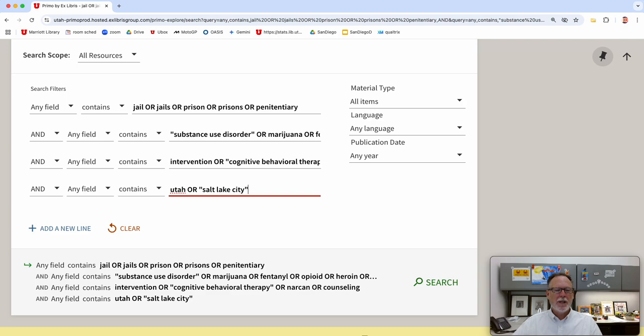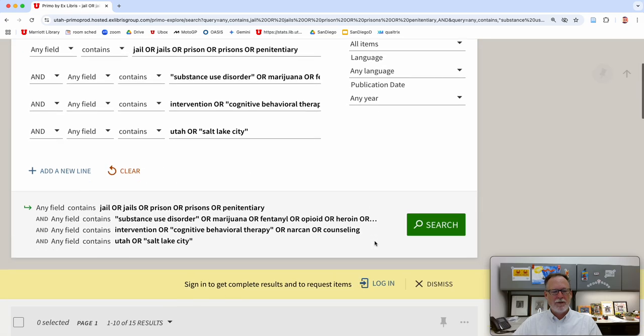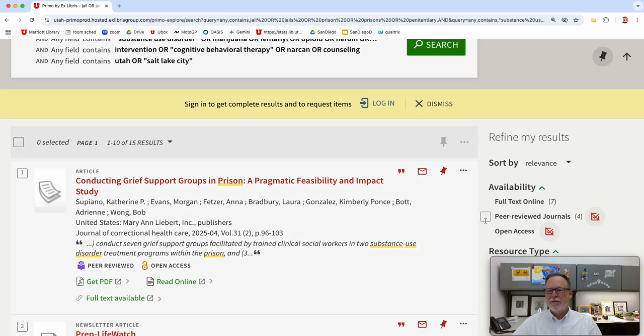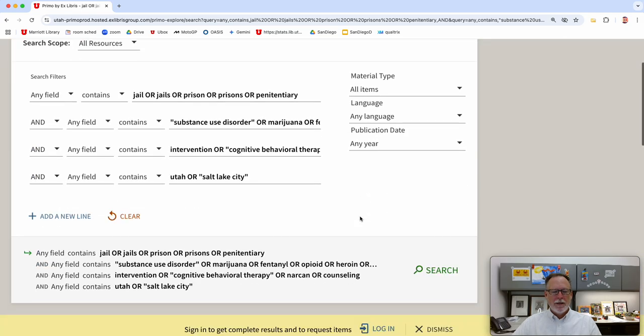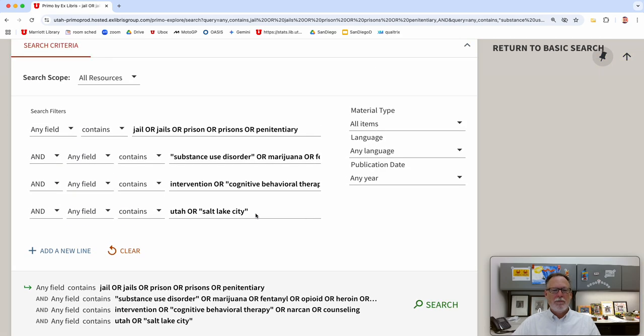So if you're looking for something local, the best thing about research is it's reproducible, so you don't have to be in Utah or Salt Lake City. But if you wanted to find something ultra specific to this region, I bet we're going to get nothing or very few. Yeah, only 15, only 4. If you put in too many keyword strings, you might have to take that out.